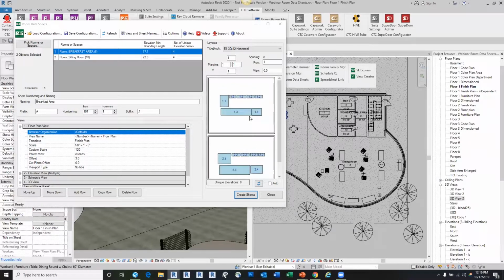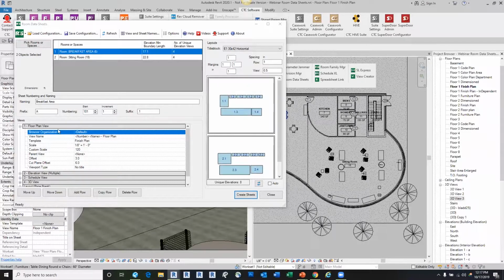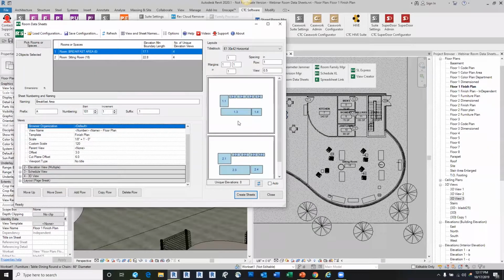You'll notice too that if the view goes off of one of the sheets, it will be indicated in red. So you have the option to preview your images, your views, how your sheets are going to lay out, and then make some additional changes.